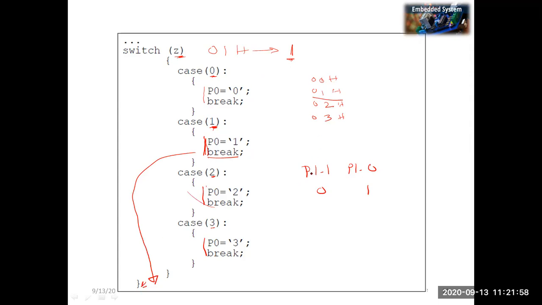Now suppose data is 11. On this port 1, pins p1.0 and p1.1, data is 11. Due to that, what will be the data in Z? The data will be 03h. 03h data will be there in Z, and it represents 3. Then what will happen?